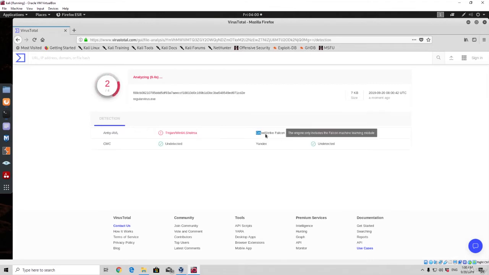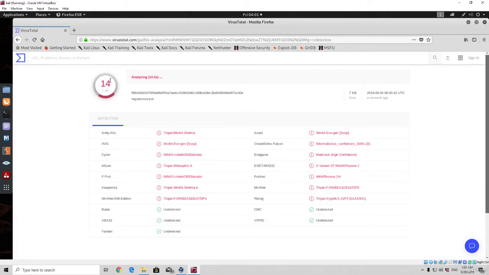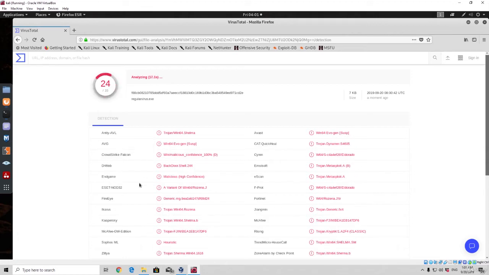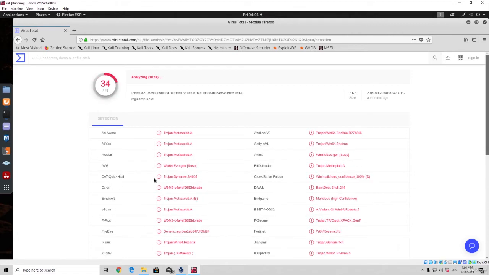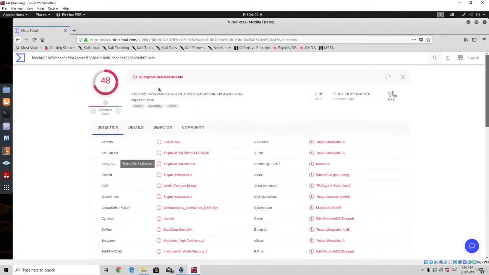We can see this antivirus has it undetected. 5 out of 10, 6 out of 11 for now have detected it as a virus. You can see that most of the famous vendors do indeed detect it as a virus, because this is a regular payload. It has been uploaded here numerous times, so we don't really expect it to be undetectable by these vendors. We can see right here 48 out of 70 engines detected this file as a virus.